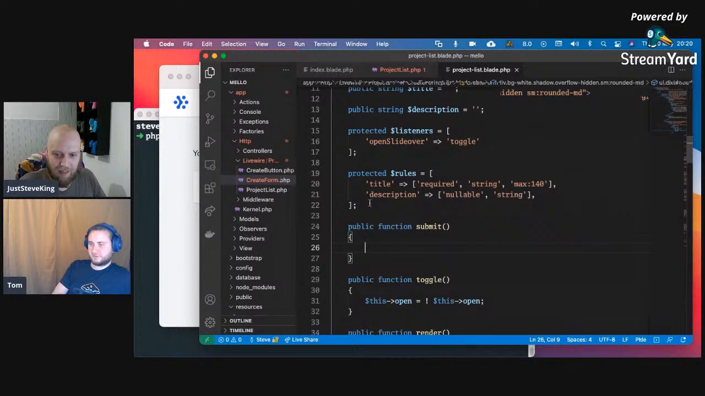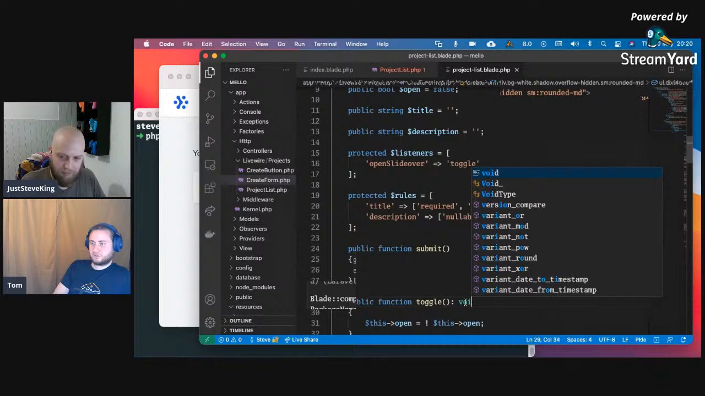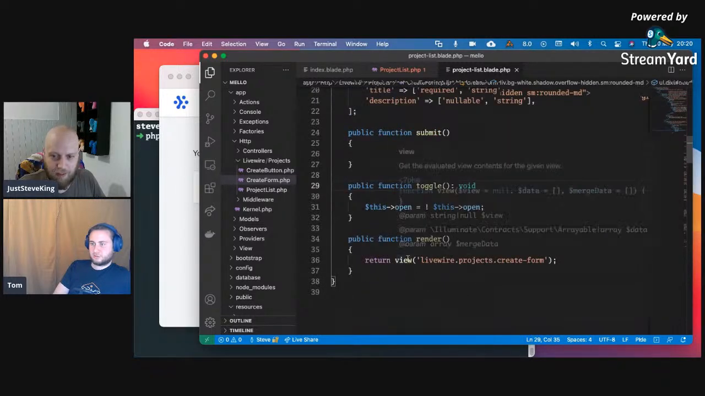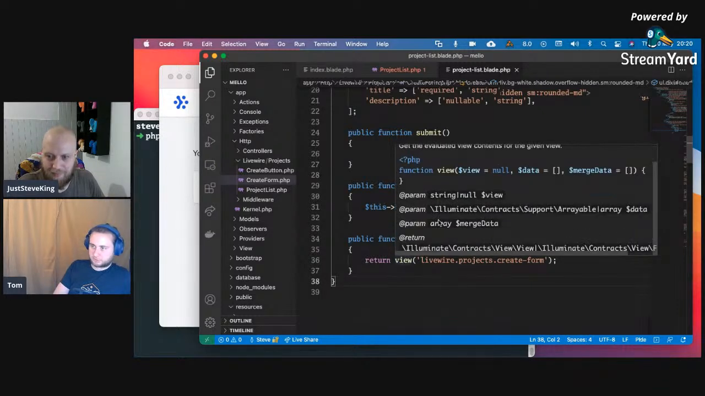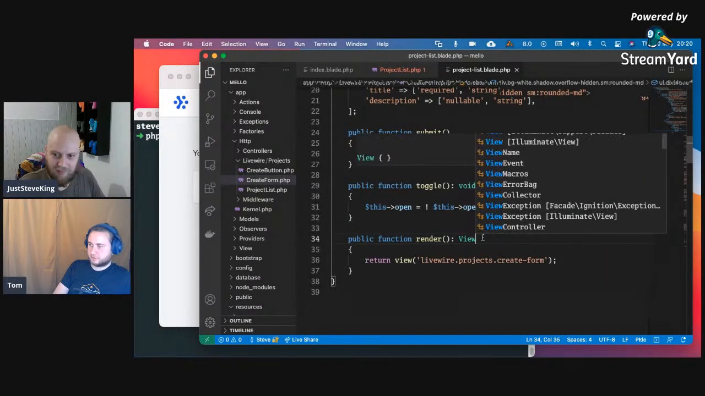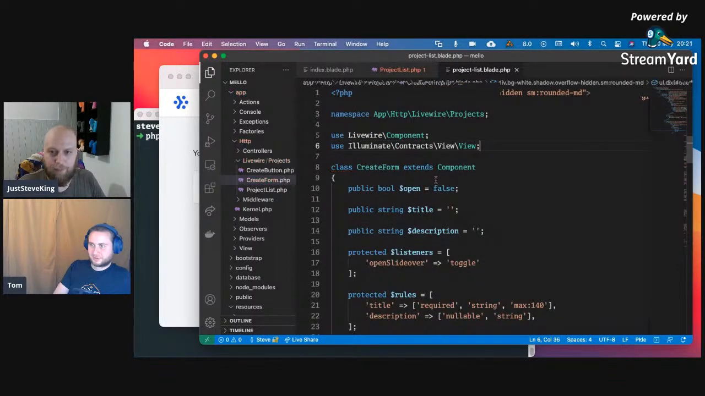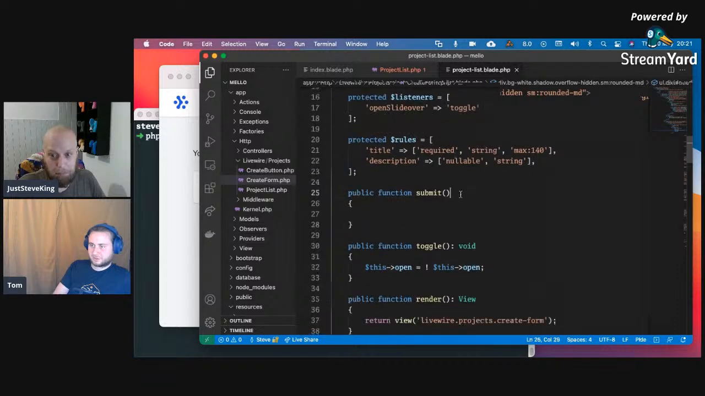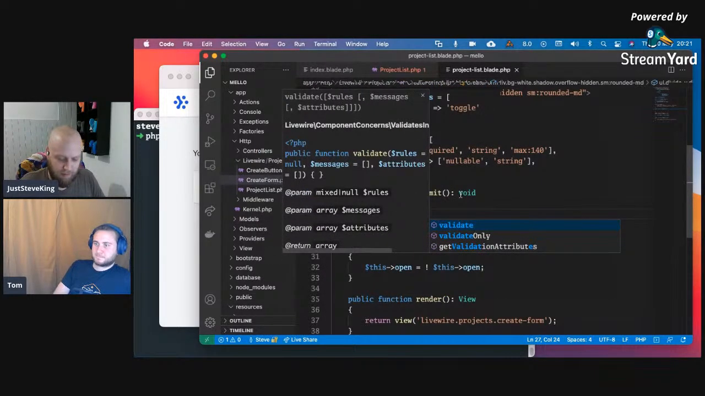Right, so we are submitting. I'm going to be really annoying now and just do my return types because it annoys me when I don't have them. There's an interface for view, Illuminate Contracts Support View. Exactly. It returns either, I believe, but I always do that one because it's the first one in the list. And we're not going to return from submit right now. So what we can do is we can say this validate.